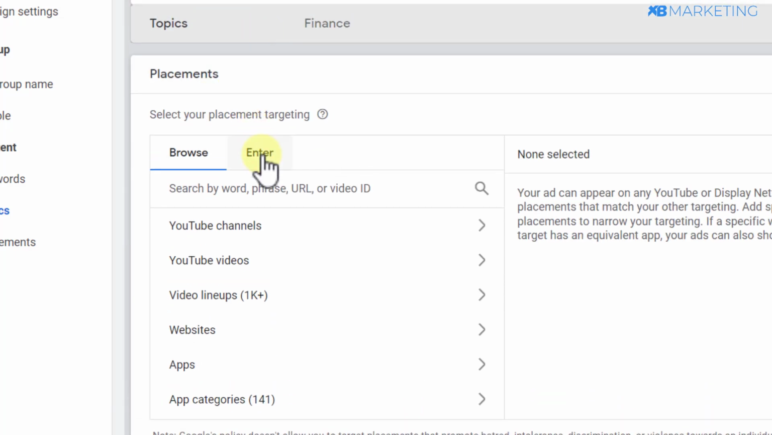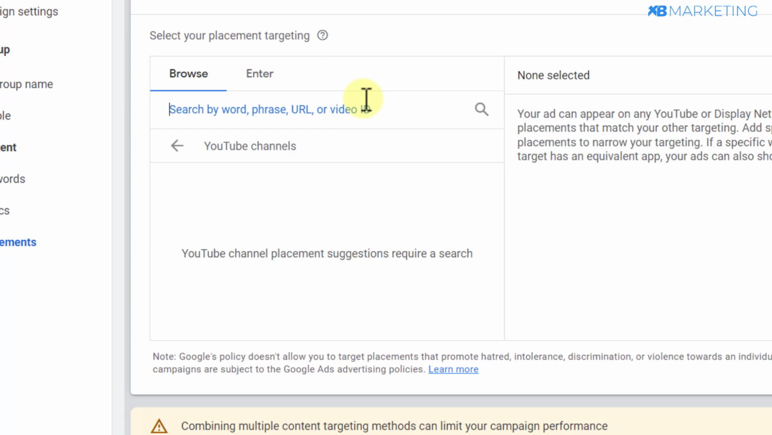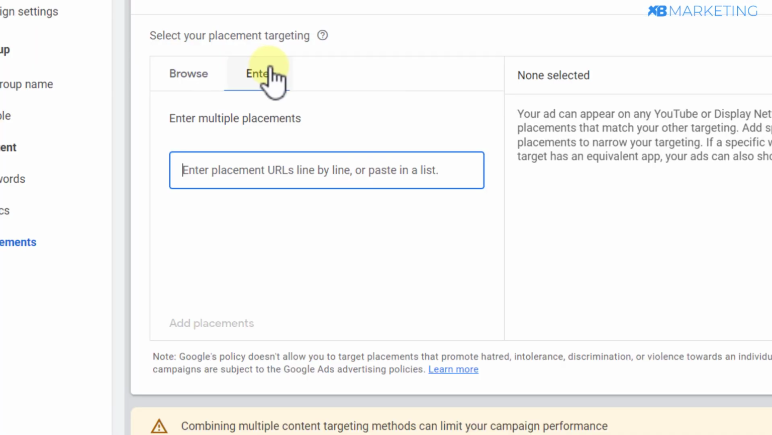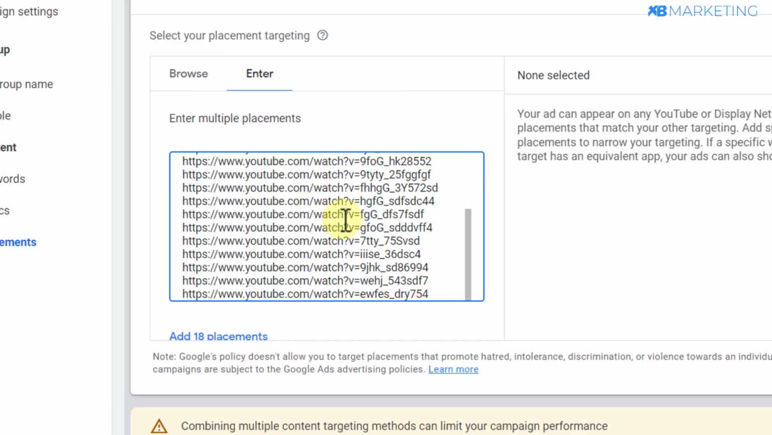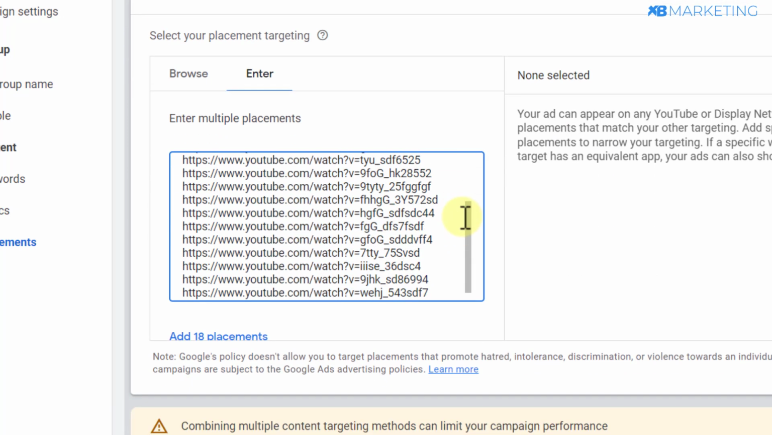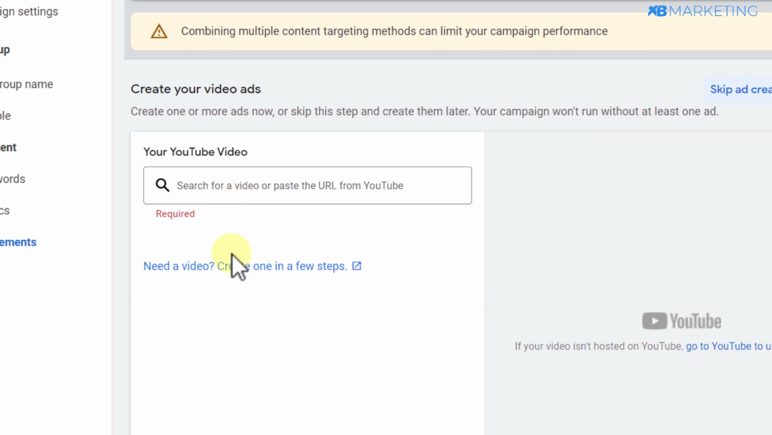Now for the placement, as you can see right here, you want to select YouTube channels. Once you do that, this is where you are going to be pasting the channels that we are going to be targeting on YouTube. So you want to copy all the links to these YouTube videos, select enter right here, and paste in all the videos as you can see right here. Once you do that, the next step is to scroll down, and this is where you are going to be pasting the link to the YouTube video.